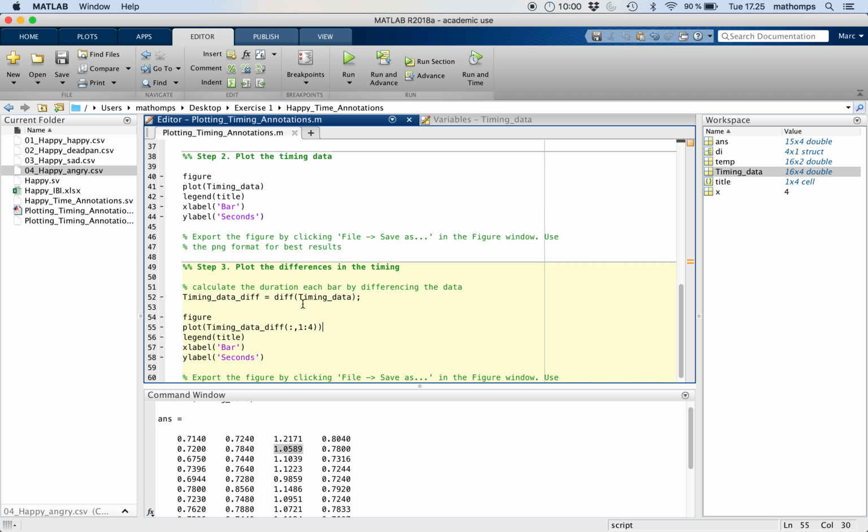the script here in step 3. Here I have the function diff with the timing data as a variable, equating to this new variable called timingDataDiff. In MATLAB, you can name variables whatever you want. You can name them Boola or Dallas Poola or something like that. It doesn't matter what you name the variables. Any name is valid. But here I've decided to keep it quite logical, so it's timingDataDiff.